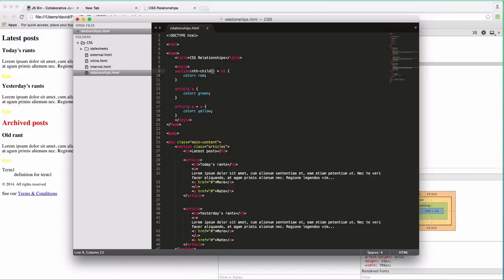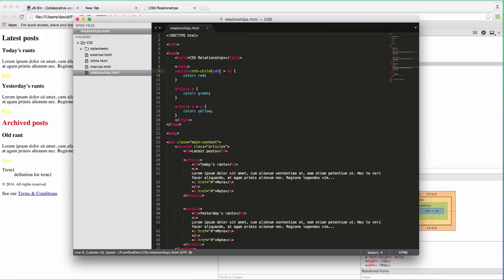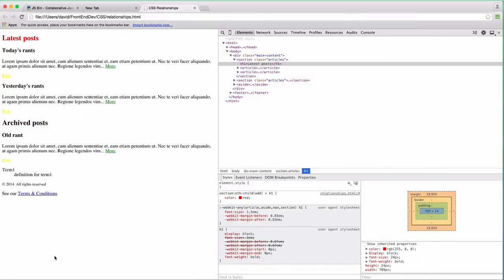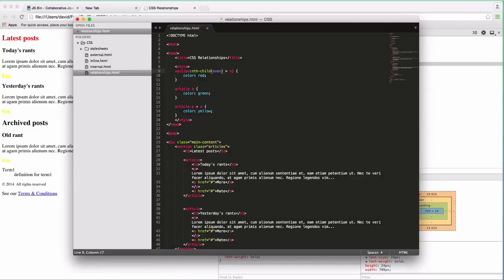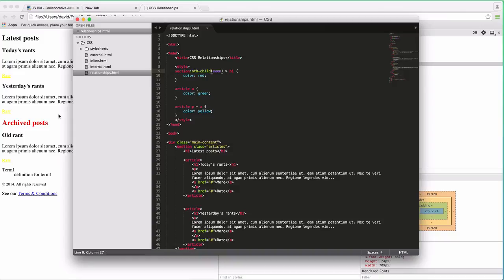This specific pseudo-class accepts also keywords and formulas. For example, instead of using 1 and 2, you can use a keyword, odd or even, that works the same way. Odd or even, as you can see, but they give you an additional advantage.